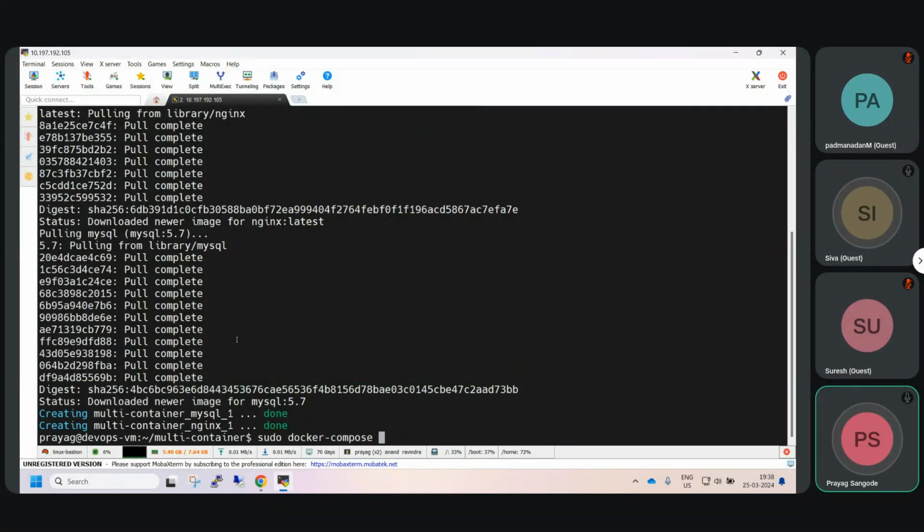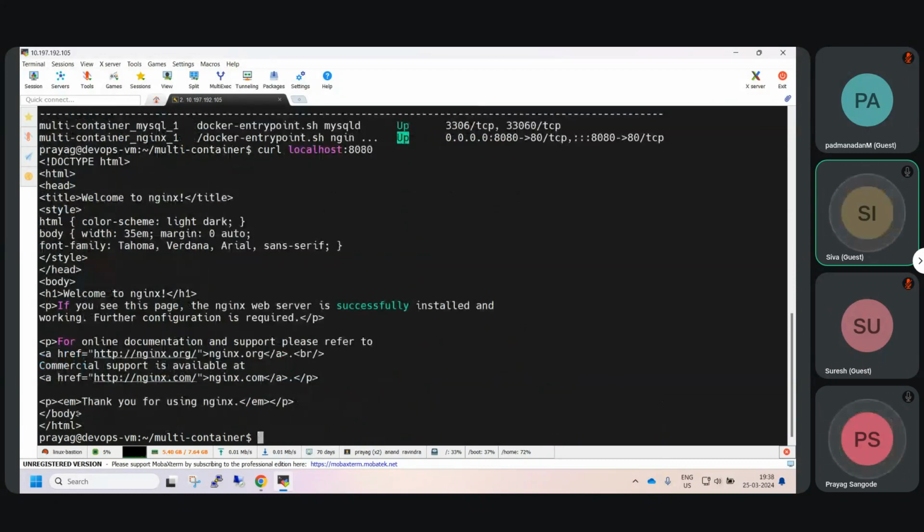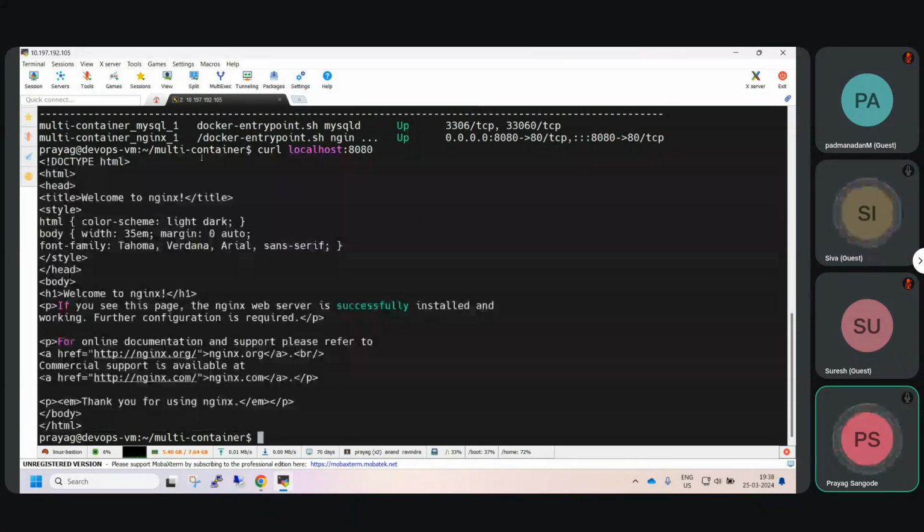If you want to check the status, we can use the command docker compose ps. Okay, it is showing that both the containers MySQL and Nginx are up and running. And if I do curl localhost:8080, I can see the default Nginx page displayed here.